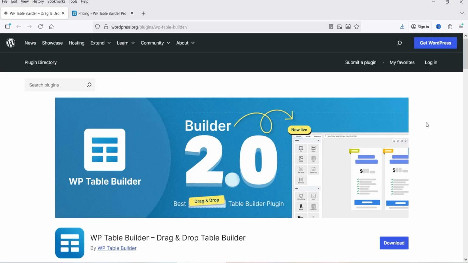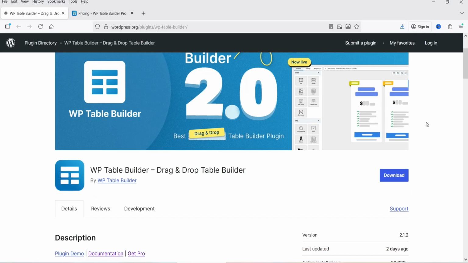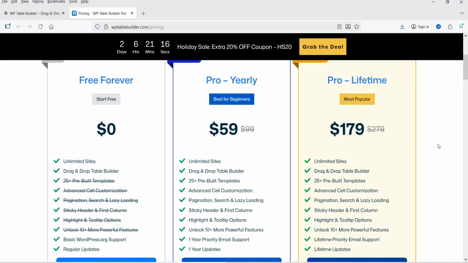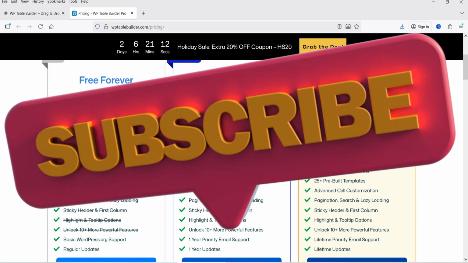So if you want to add a simple table on your WordPress website, you can try using the free version of the WP Table Builder plugin. If you want more advanced features, you can go for the pro version of the plugin, which will cost you only $59 per year for unlimited websites.